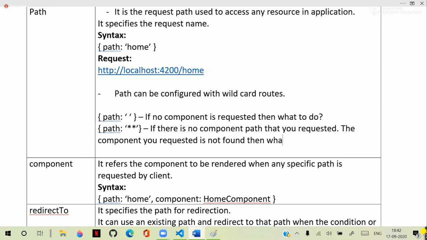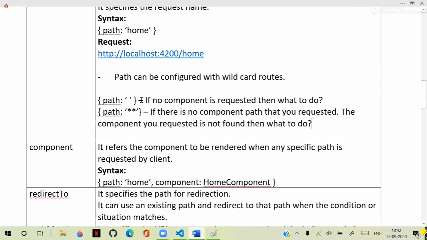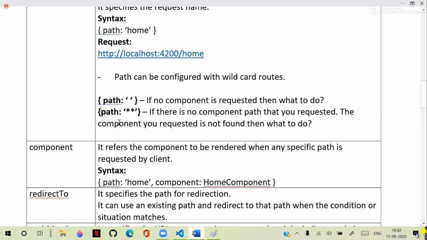You have to define that by using these wildcard routes. These are important to configure the path and the routes. So the empty and wildcard route, this double asterisk, that's how we configure the routes. How do we define the routes? These are all the things we need to understand, which I will show you in our example. We will see that now.